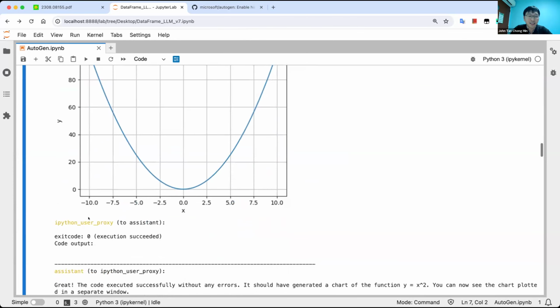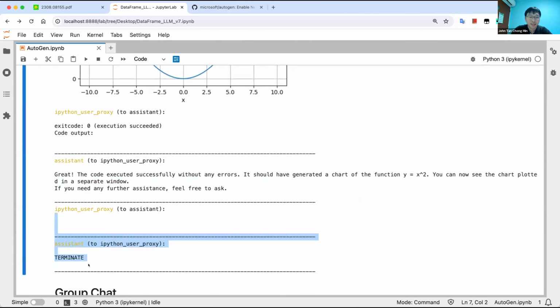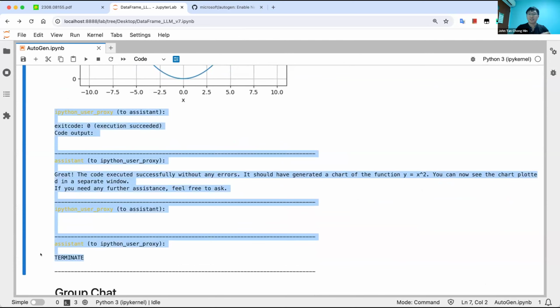And you can see that we basically have executed the code using the IPython agent, and the assistant, after getting the output from the IPython agent, says, hey, good, there's no errors. If you need further assistance, feel free to ask. And so the assistant says terminate, and we end the conversation.